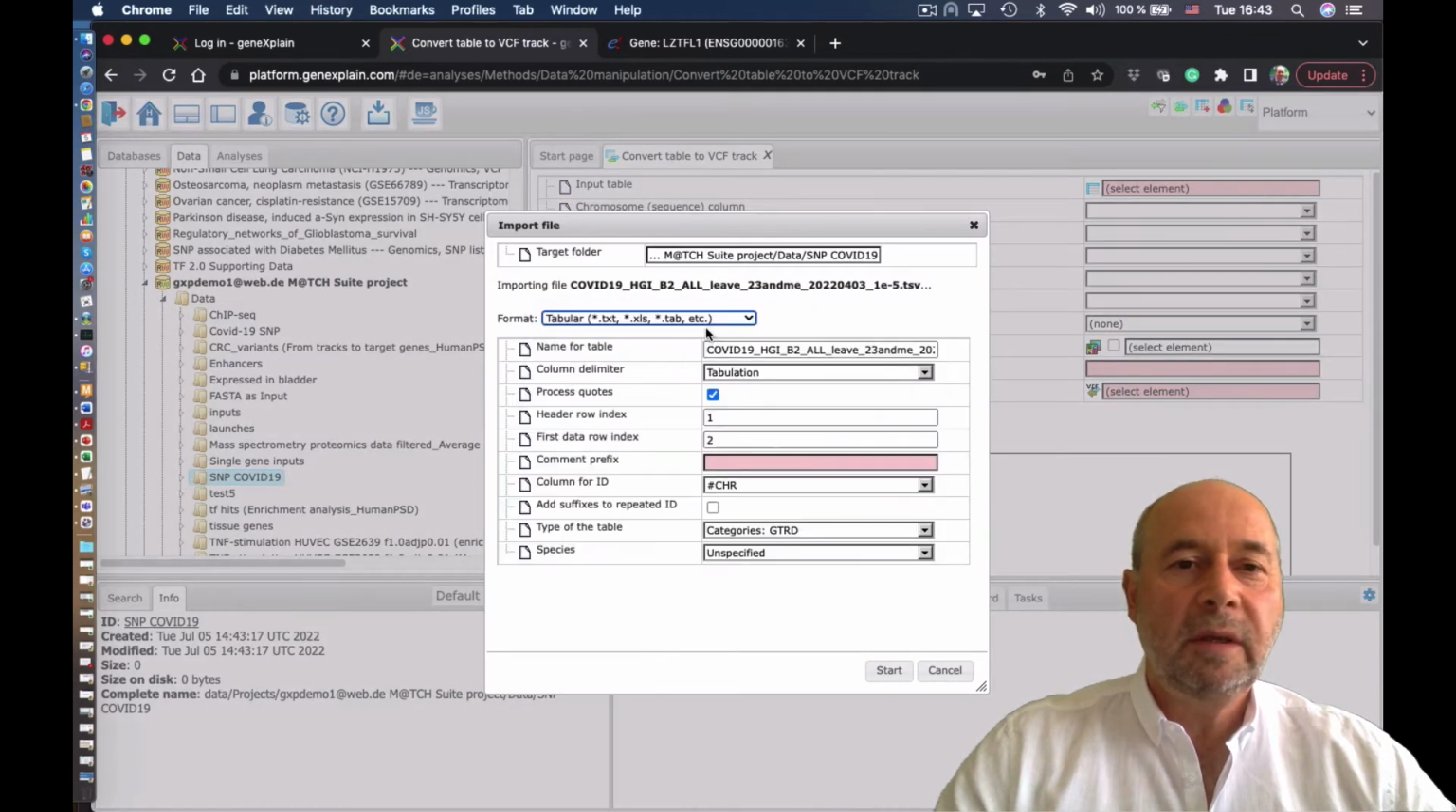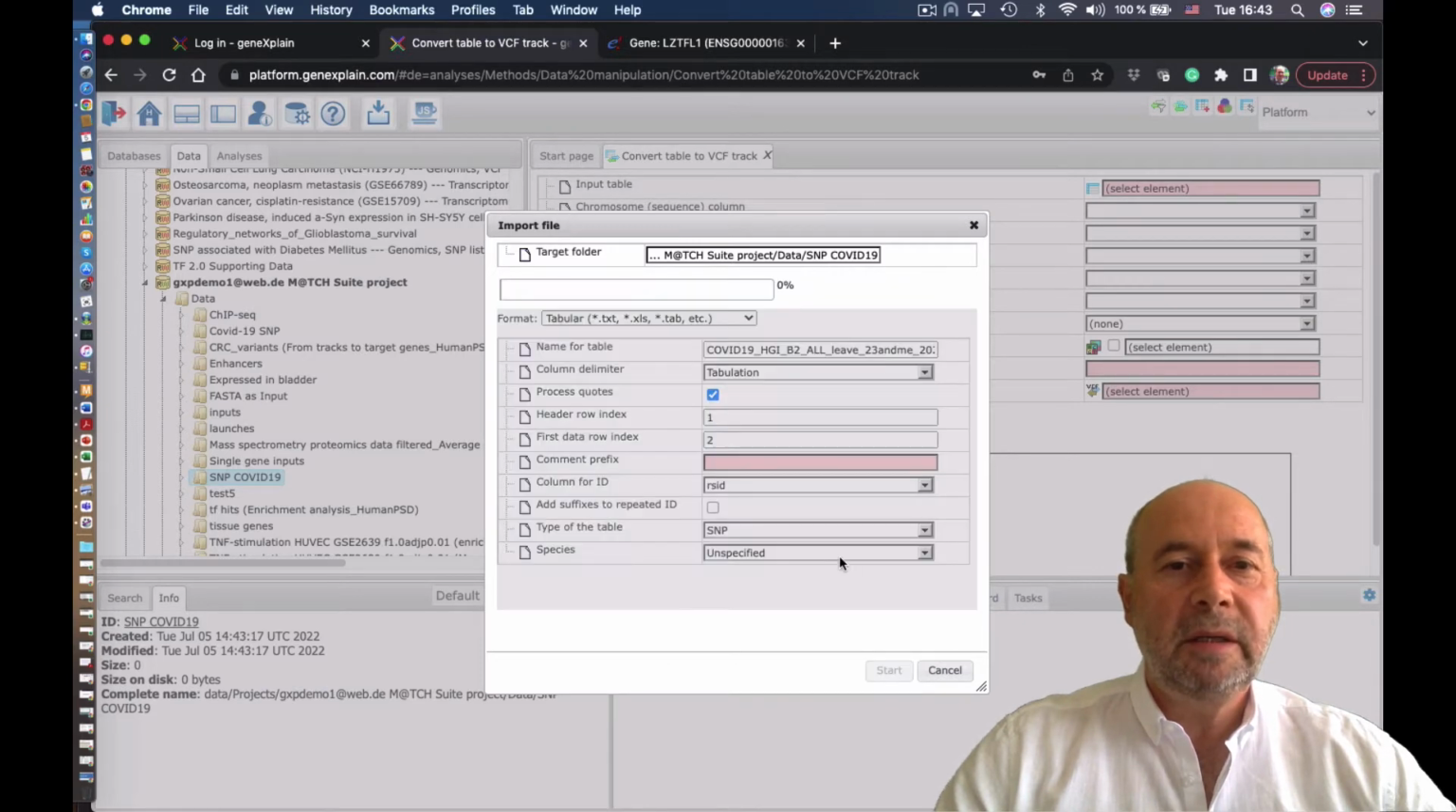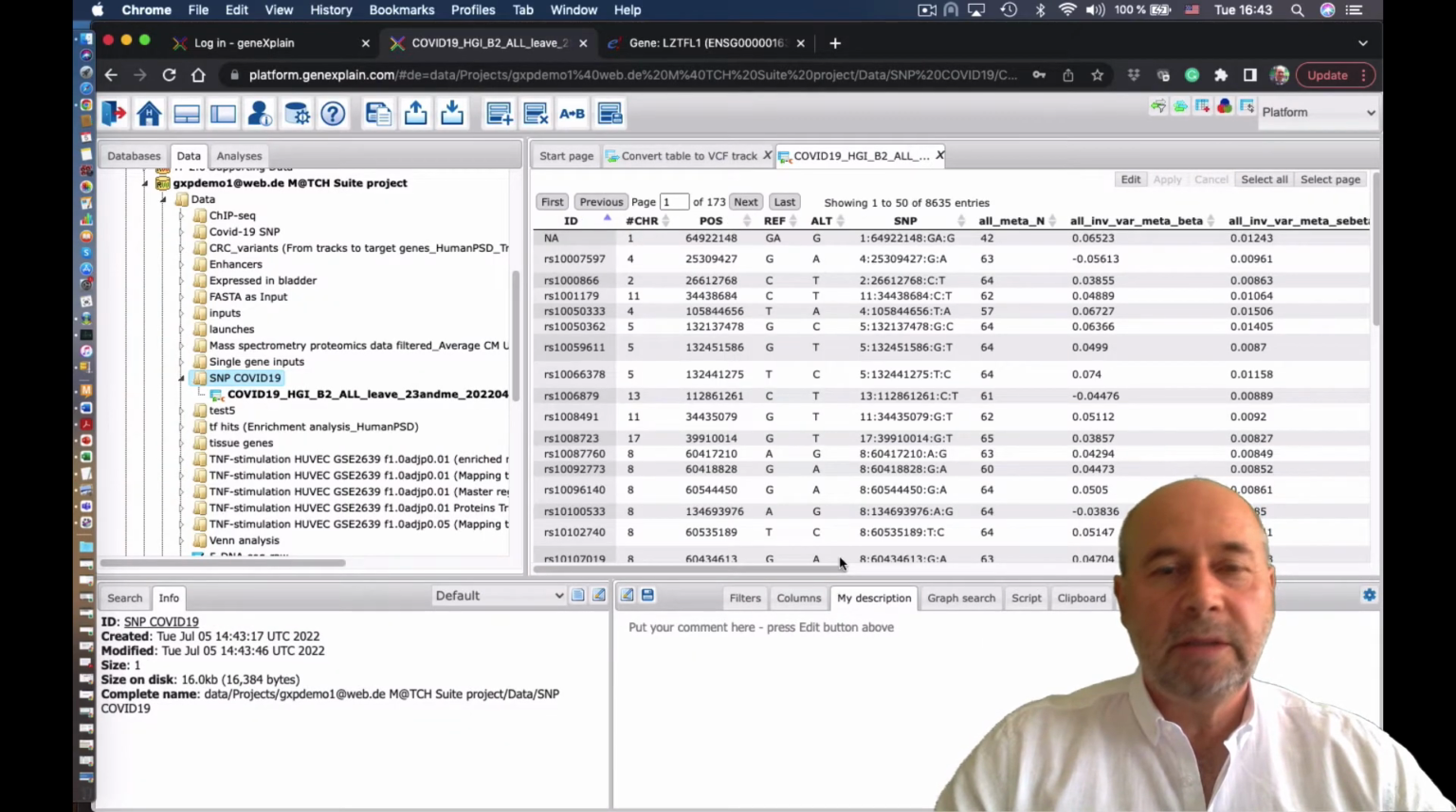So we have to define what the type of the data is. It's definitely SNP data. So it is recognized, and here it is. We see those SNPs in the database.